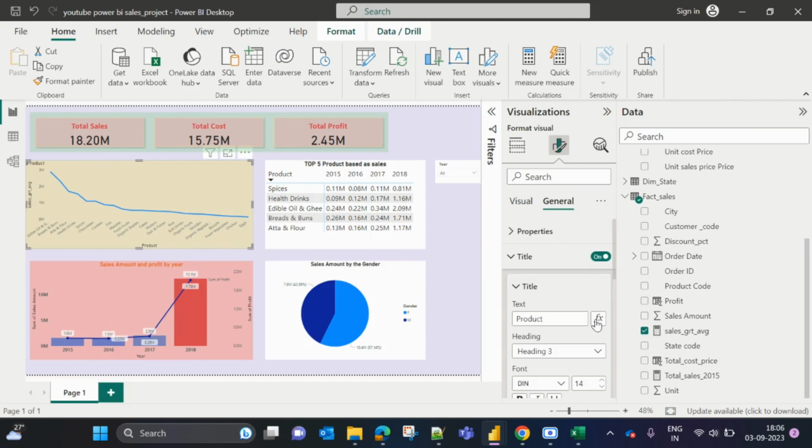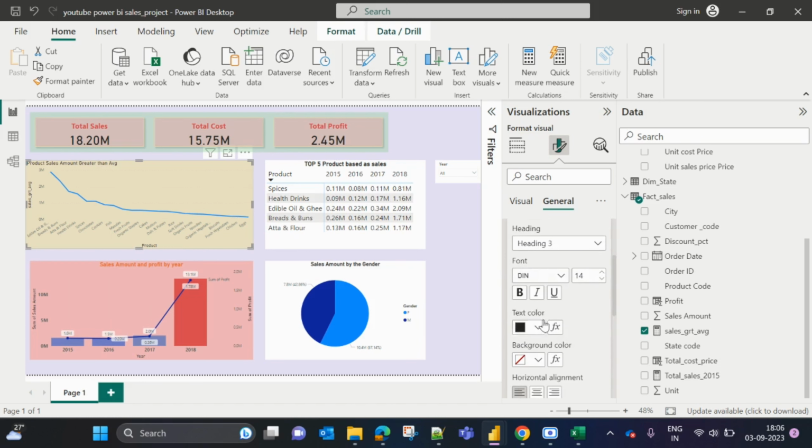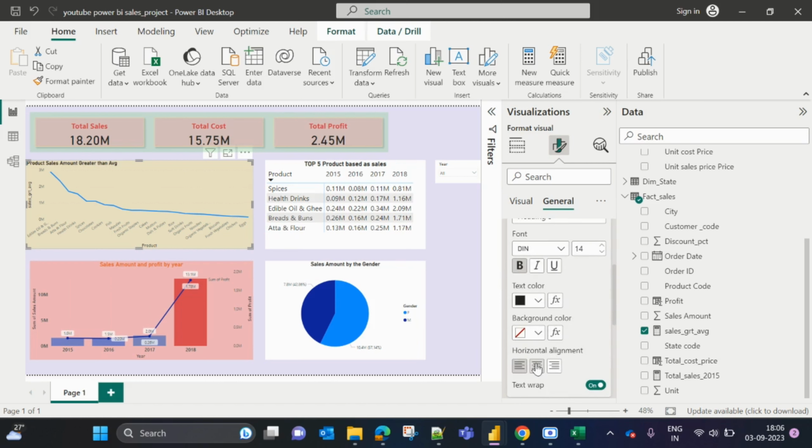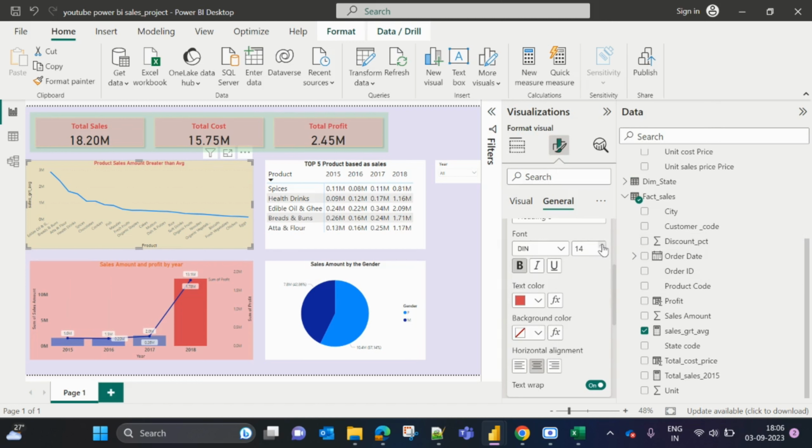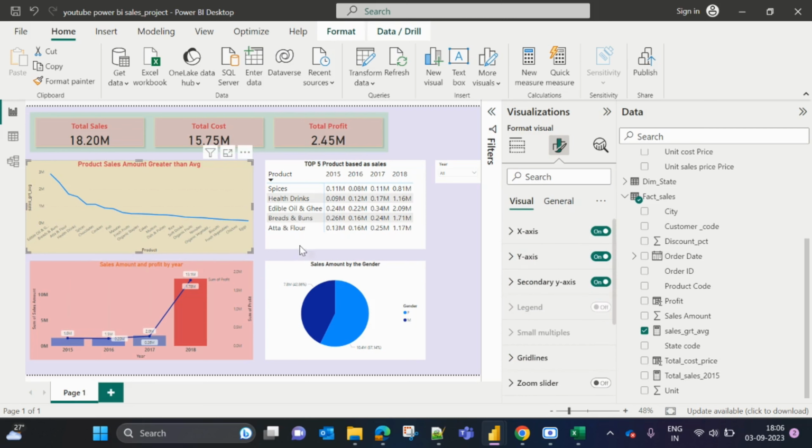Now the title is actually, product sales amount greater than the average sales. Product sales amount greater than average, AVG. Okay, fine. We'll keep this in bold, and the middle color of this is again the same. Increase the size of this a little bit. Increase this size also a little bit. Okay, looking perfect.